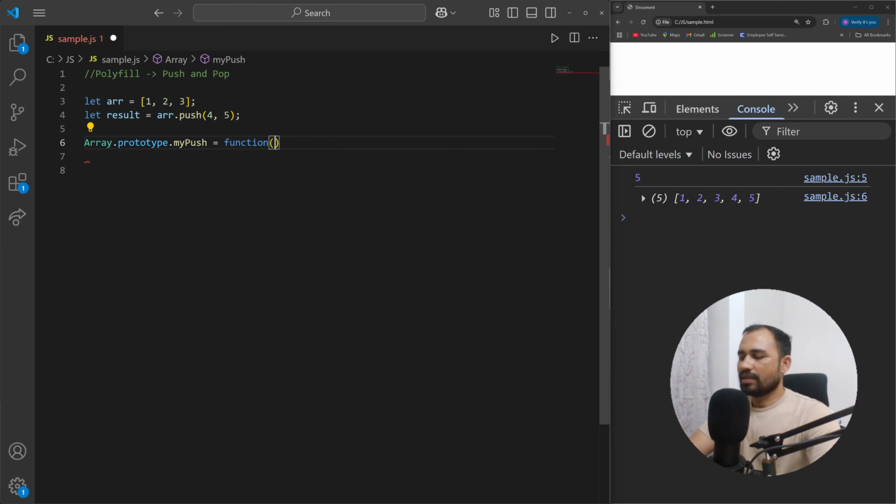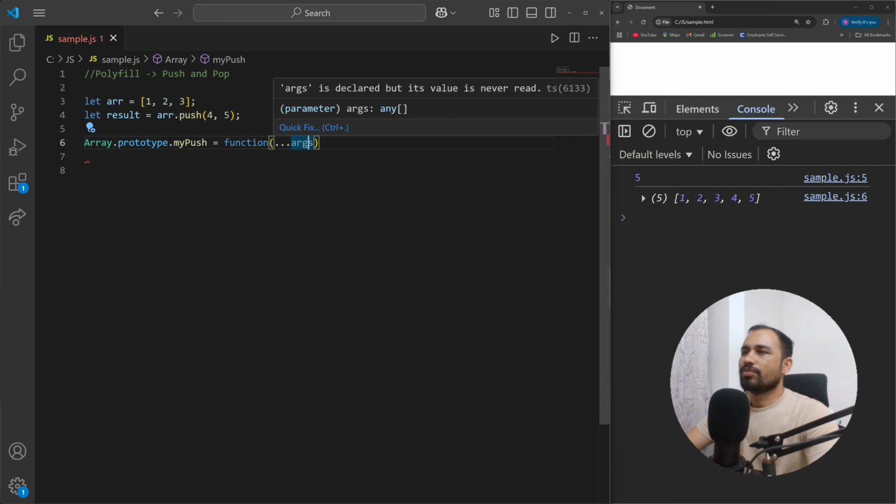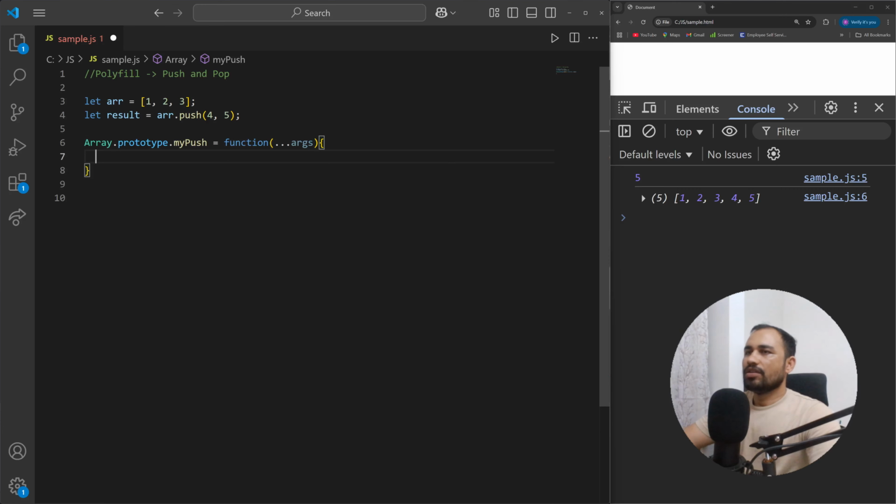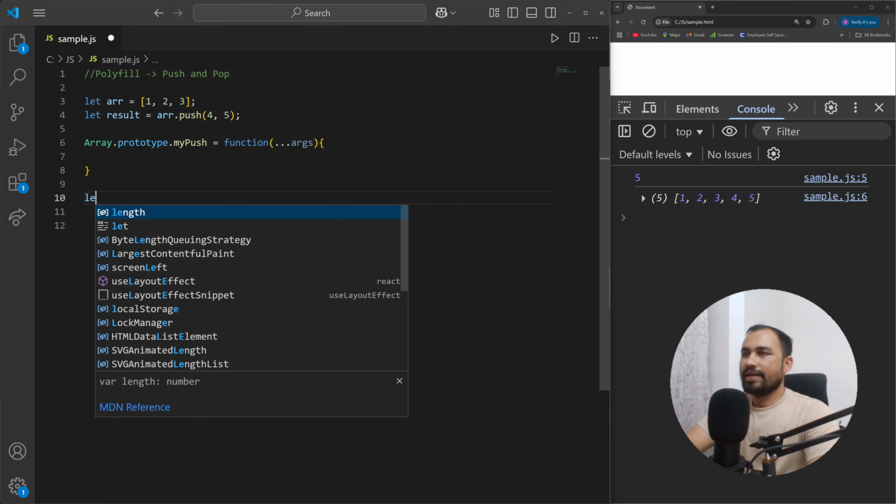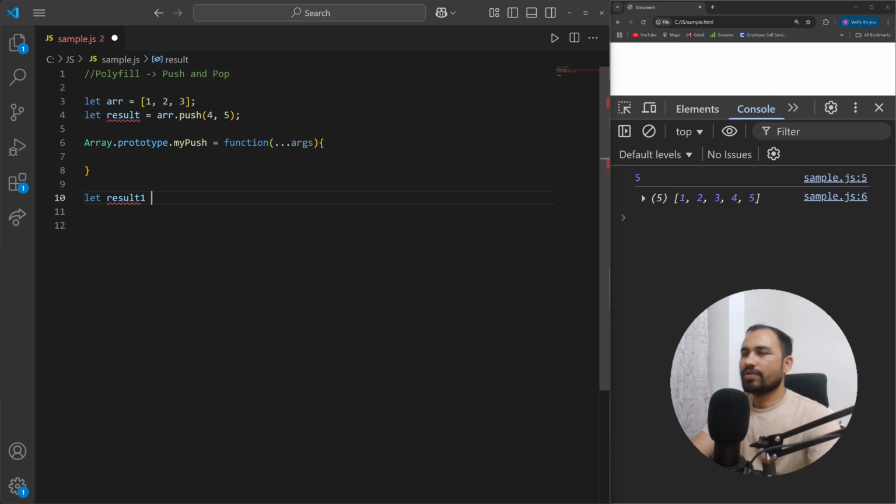So as of now we can use the rest operator, args. If it is single, that is not a problem, but if we have multiple, then we need to get them all. Then we'll call it here: let result1 equal to array.myPush, and we'll pass the same arguments, 4 and 5.